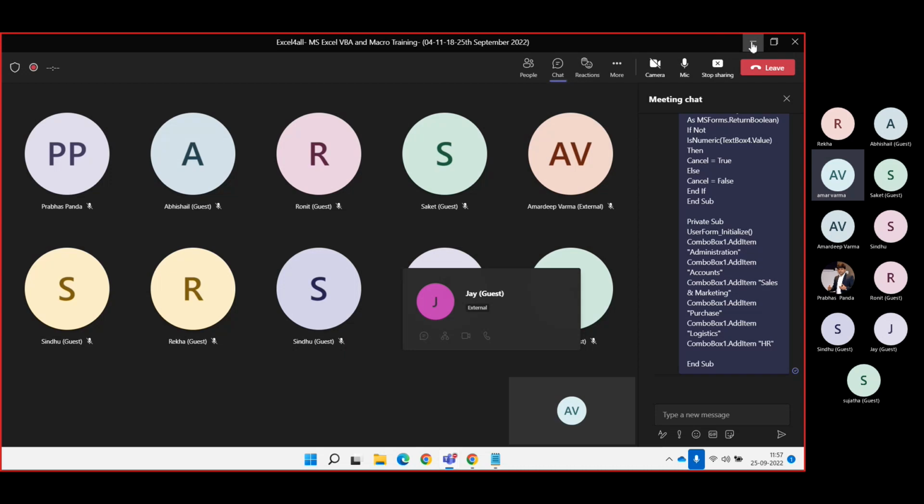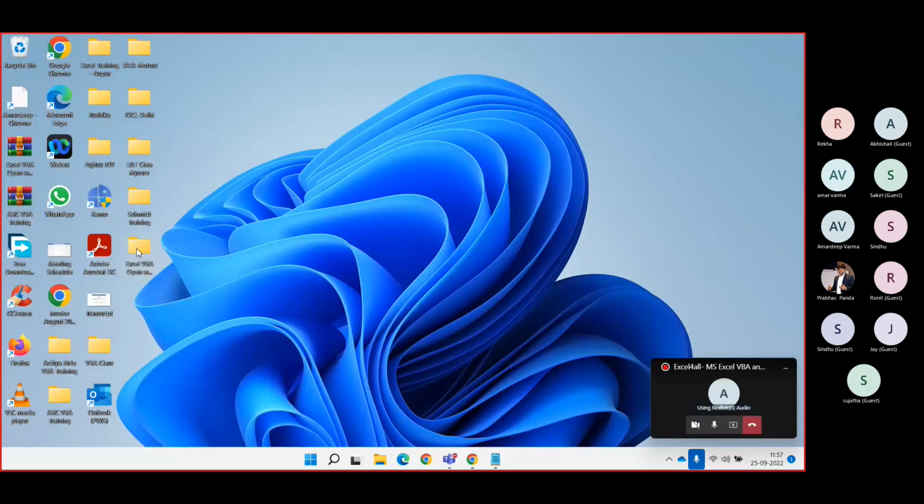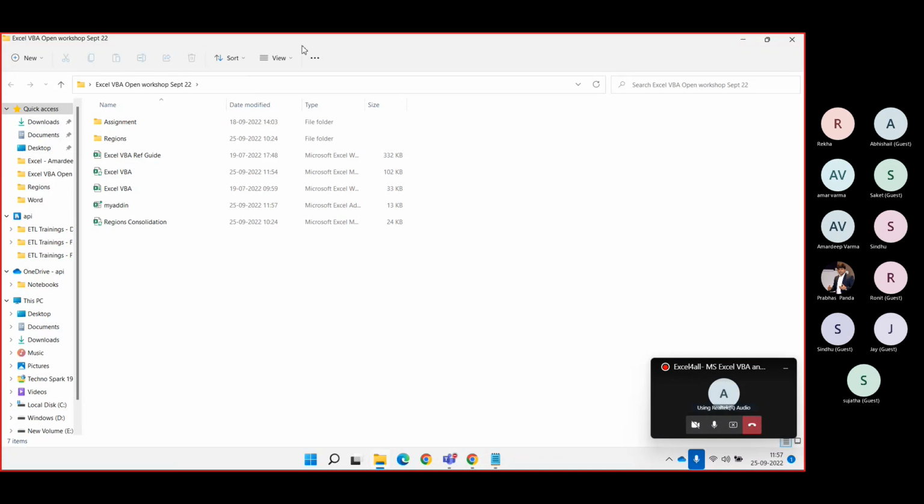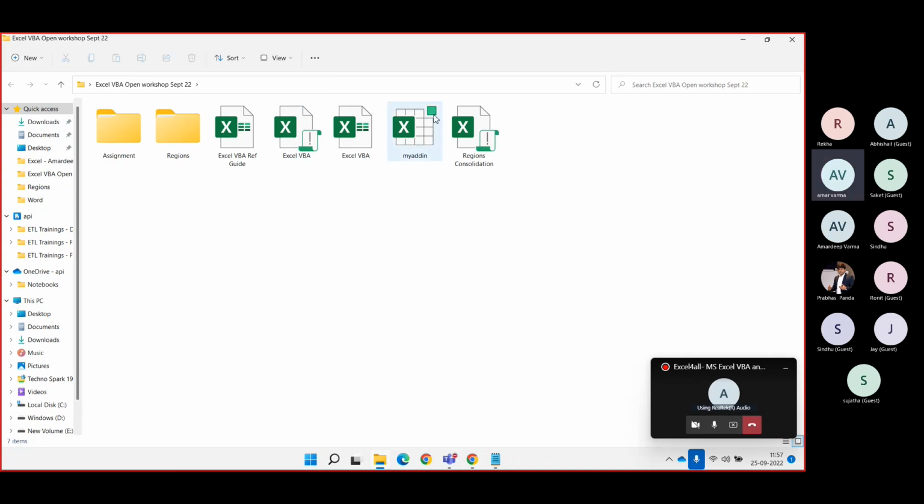Now, if you go to that folder where you have saved it, you can see there is a file called my add-in, and you'll also notice that the symbol of that is a little bit different. You can see a small dot on the top right, which is green in color. That means this is an add-in. Anything with an exclamation mark is a macro-enabled file. Anything with this dot on the top right is an add-in.